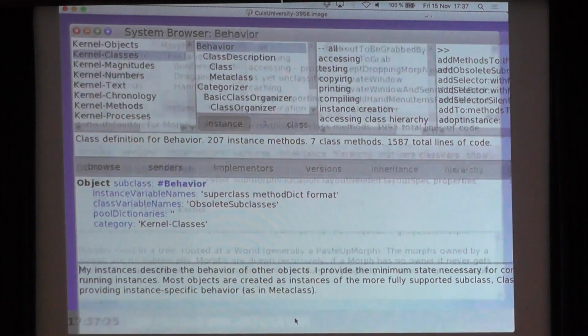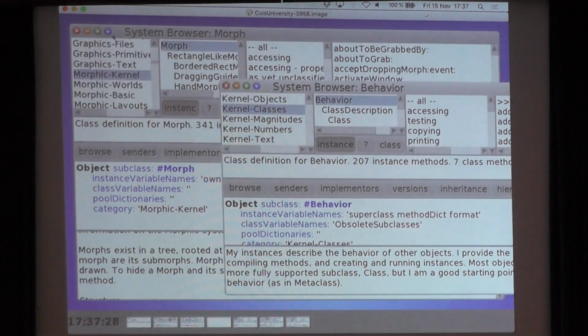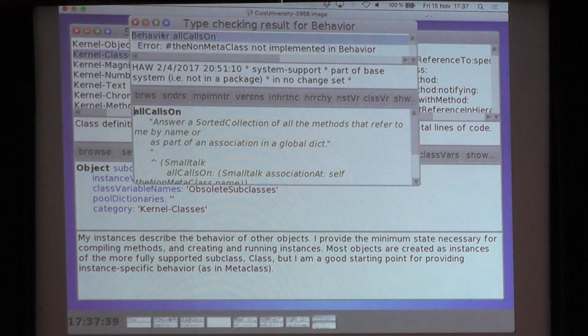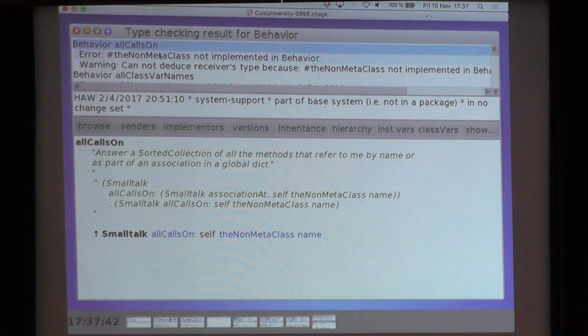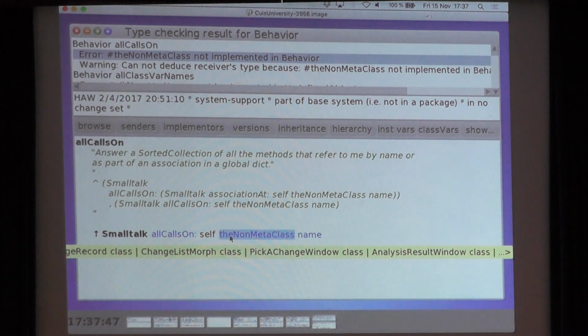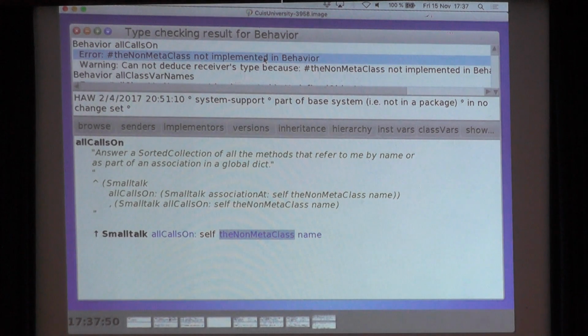And what about behavior? That's another one. Behavior. Can it have type check errors? No, of course not. I mean, it's from the 80s. It's been working for more than 40 years, but it does. For example, here, it's sending the message non-meta class, but non-meta class is not implemented in behavior. So, in this case, you could implement non-meta class in behavior as subclass responsibility. That's what you should do. Yes or not? Yes.